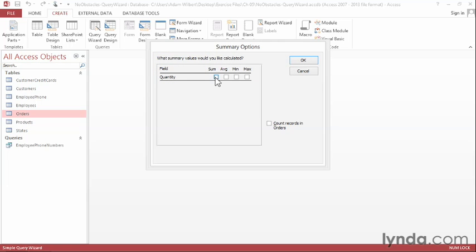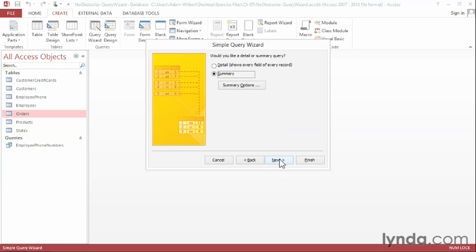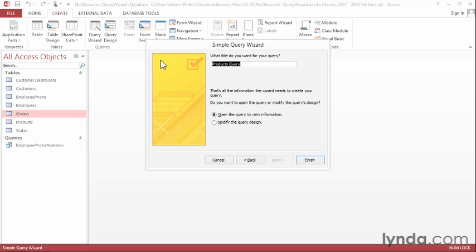I'll choose to add up all of the quantities of every product so that I can get a listing of the total ordered for each product. Go ahead and say OK. And next. Finally, we can give this a name. I'm going to call it Total Products Ordered. Once again, I'm going to choose to open the query to view the information, and we'll press Finish.